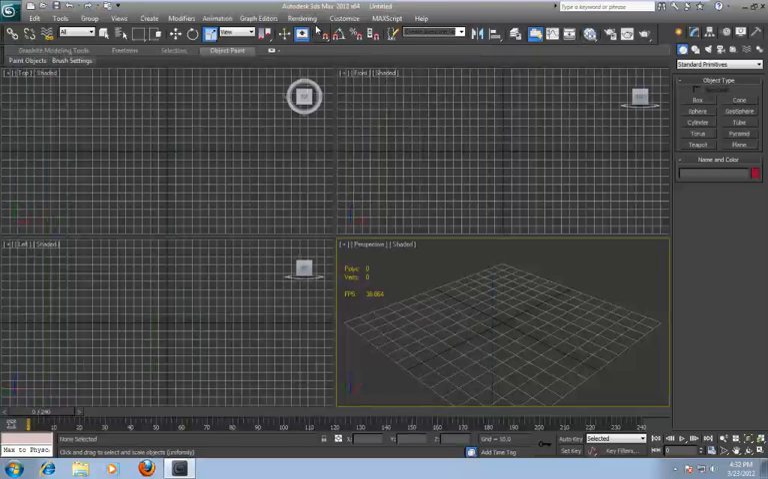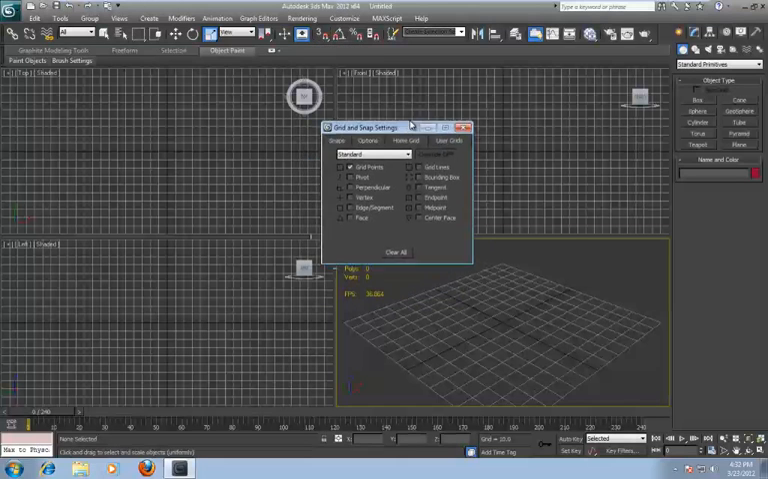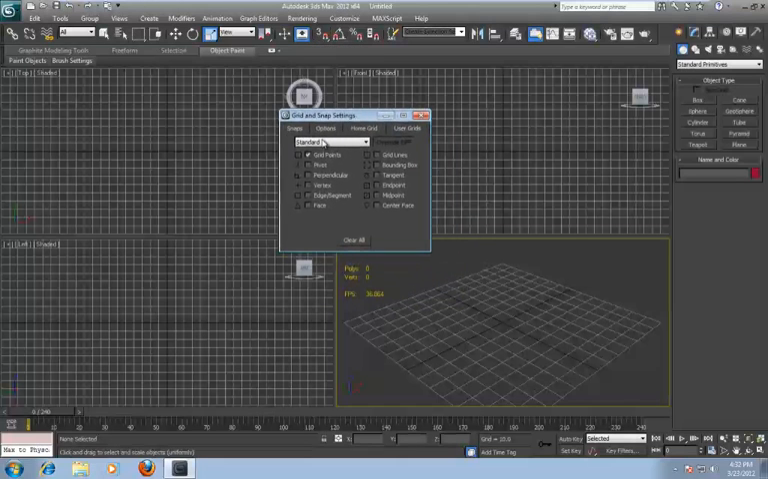Now with our grid and snap settings, if you right click that, it brings up this window where you can change your settings. I'll just leave it. I like to turn on vertex so that when you enable snap, it's snapping to vertexes by default. You can put on whatever you want, it's up to you.